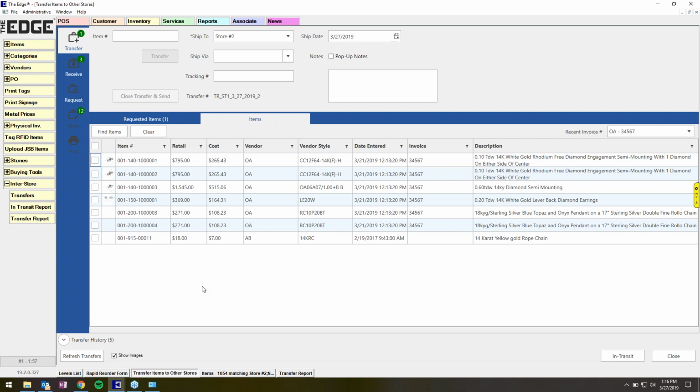Now, there's also a system option that will make it so you can't change the item's store number without transferring it.